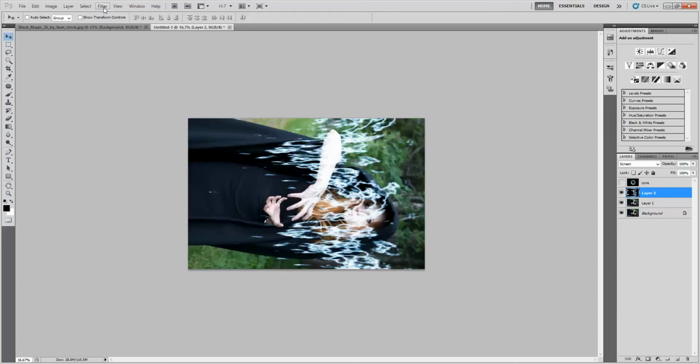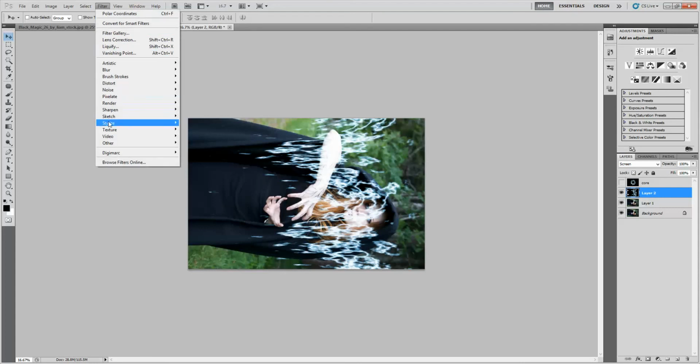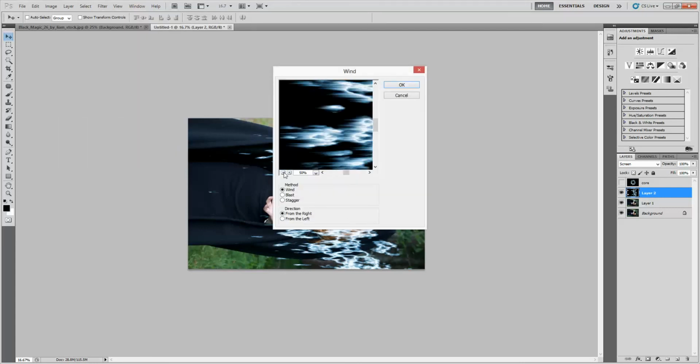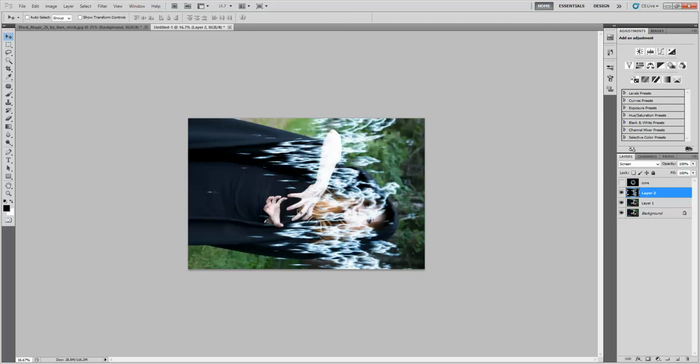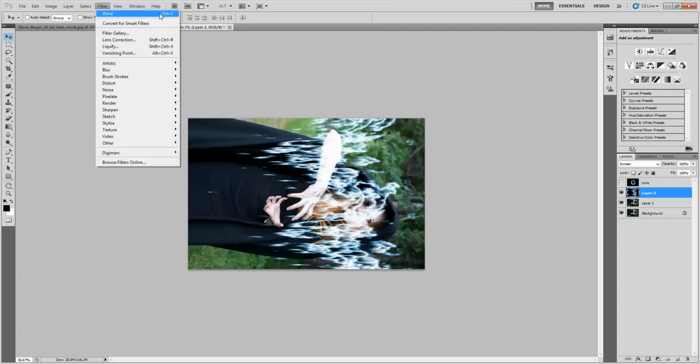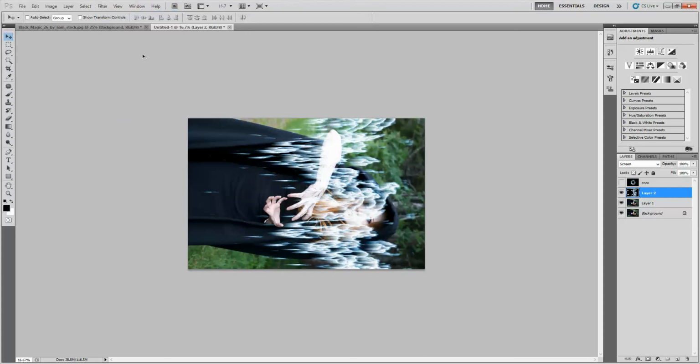Okay, so now come up to filter, we'll apply our wind, and that's under stylize, wind. And there we can kind of see the blast already taking effect. So hit OK. Now that looks good, but I don't know that that will be enough wind, so I'm going to do it again. So I'm going to hit filter, wind right here, we'll apply our last filter, or Ctrl+F. So hit that, and it'll just make more wind.